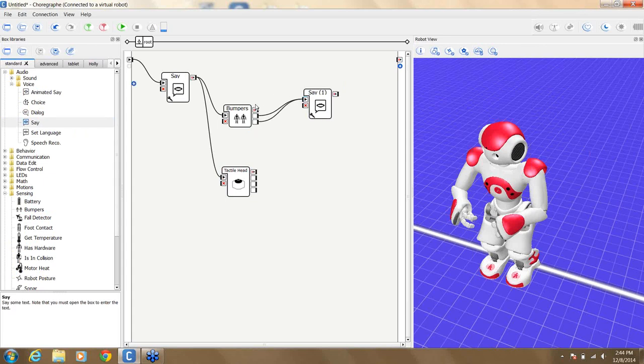And you see how I connected the bottom 2 outputs of the bumpers box? I know that those are the outputs that I want because I can hover over those outputs, and the tooltip tells me that the bottom output is when the right bumper is stimulated, the middle output is when the left bumper is stimulated, and the top output only tells me when the box has stopped listening. So I'm not interested in that output right now. Big tip, hover over all the inputs and outputs if you ever have a question.